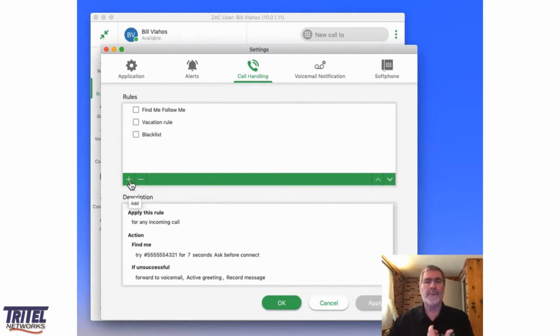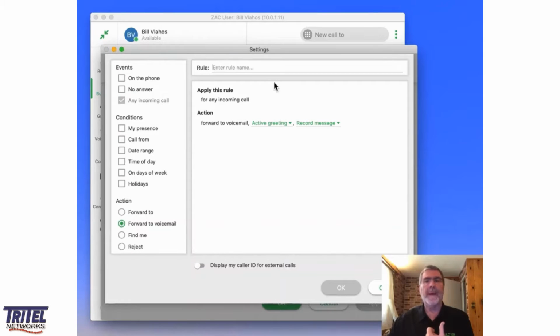So to create a new rule, just click the plus sign, enter in the name of the rule, and I'm going to call this one Presence. Because what I'm going to do is set this rule based on what my user presence is as I selected it from ZAC, for example.